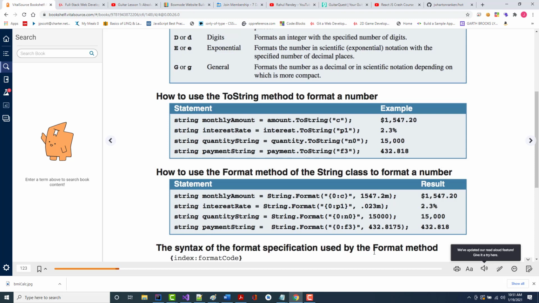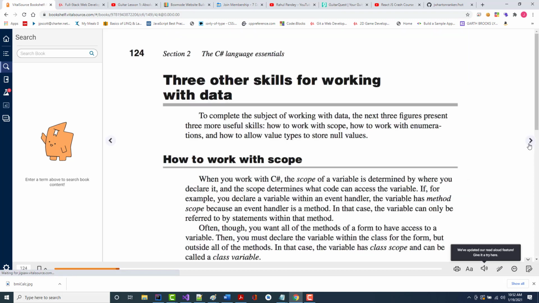All right. Notice there's a Format method too. So what is this saying? String.Format says grab this monthly amount. And what I want is I want it to be in currency, or I want it to be in percentage, etc. All right. So there's always more than one way of doing the same thing. That's the bottom line.